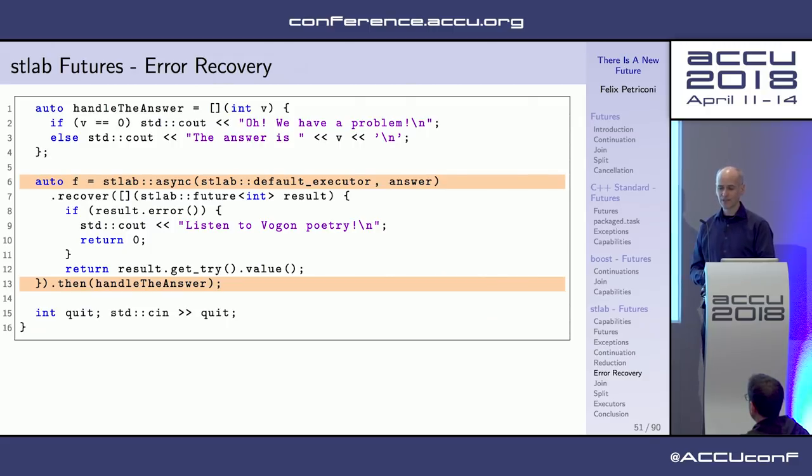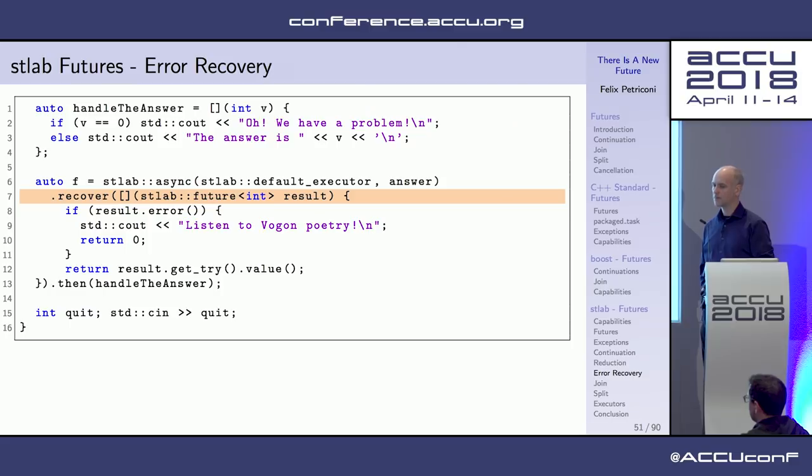Yeah? Just to recapture again what I understood. In the case that the original answer function throws an exception and you don't have recover, then handle the answer is never called, but the future that is returned by handle the answer is immediately ready with the exception. Is that true? Yes.